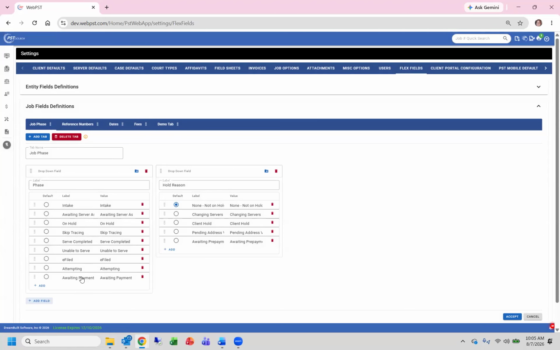The order in which they appear in this list is the order in which they will appear on the drop-down menu that the PST user sees. So if you want to move something, these little dots show that this can be moved. And I'm just going to move that up to be the second item instead of last. Okay. I can also delete any of these. So awaiting payment, I can delete it by hitting the little trash can.